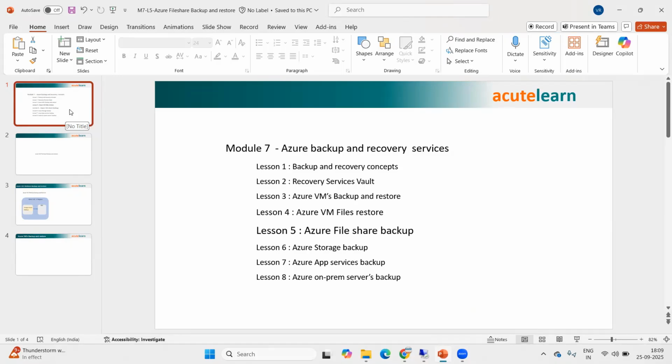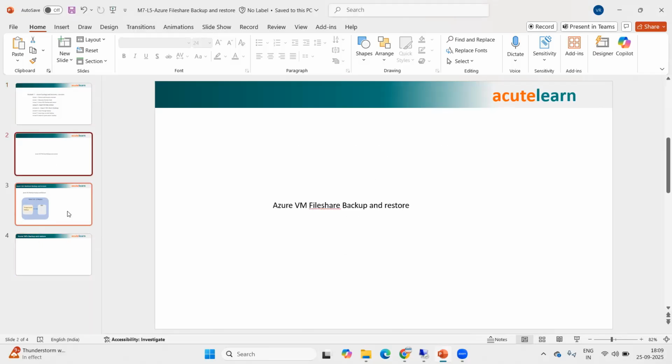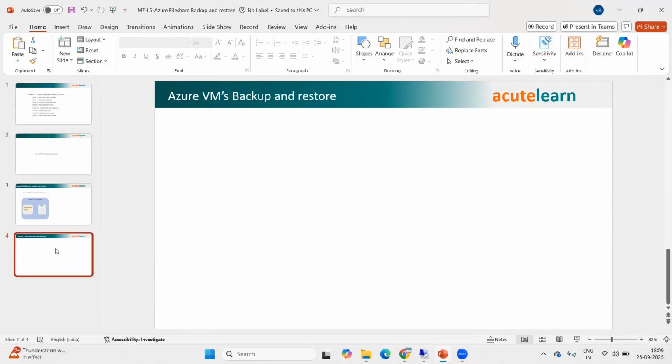We'll understand how we can take the Azure file shares backup and restore. Within the Azure storage account, we would see one major component called file shares, where we can connect the file share to multiple virtual machines. It could be roaming profiles, ISO images, or application data stored in the Azure file shares.